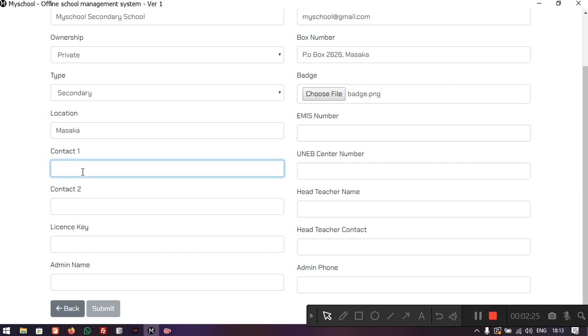Contact 1. Contacts 1 and 2 are very important because these contacts will be displayed on the official documents, for example, the report cards. Now let me put in the contacts of the school. Contact 2. If I have only one contact, it's okay. Edit teacher's name.